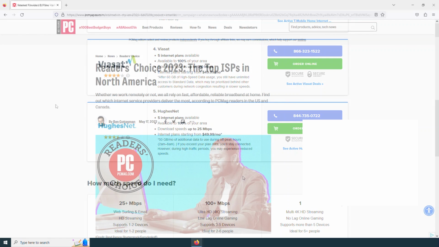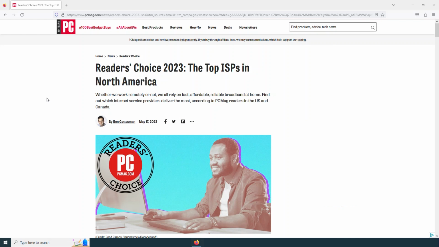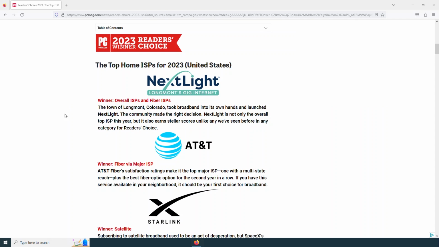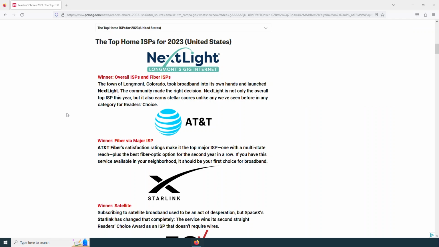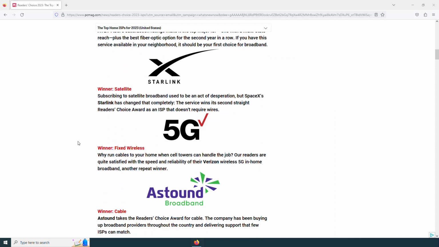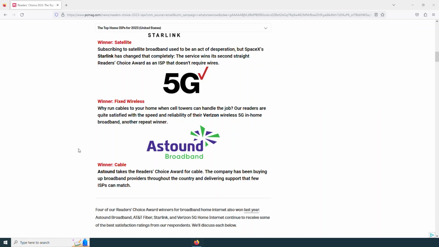I do want to show you this quick article on PC Mag. PC Mag is a pretty reputable source. This talks about the overall best ISPs. Here we see the winner of the different categories. The first one is the overall winner, AT&T was the winner for fiber, and then Starlink was the best satellite service. Verizon had the best fixed wireless network with their 5G in-home internet, and then Astound had the best cable network.